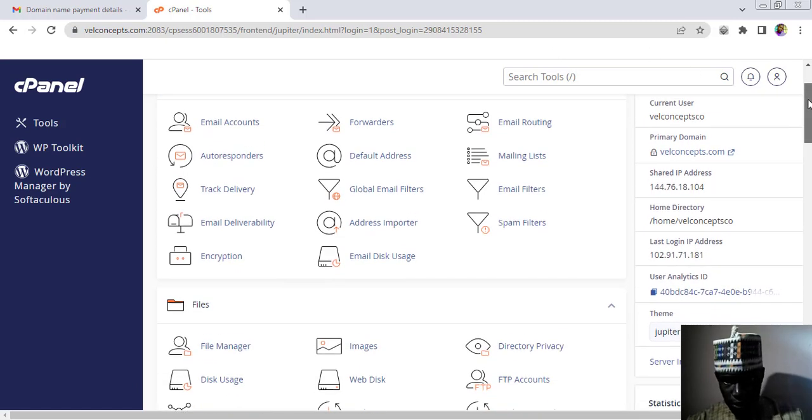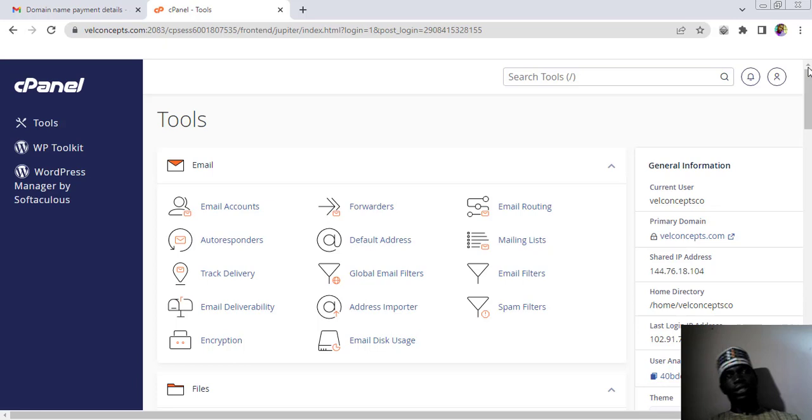Actually, I told you at the beginning that we will be building our website with WordPress. So actually, what is WordPress? WordPress is a content management system that is used to build websites, because it is a CMS.